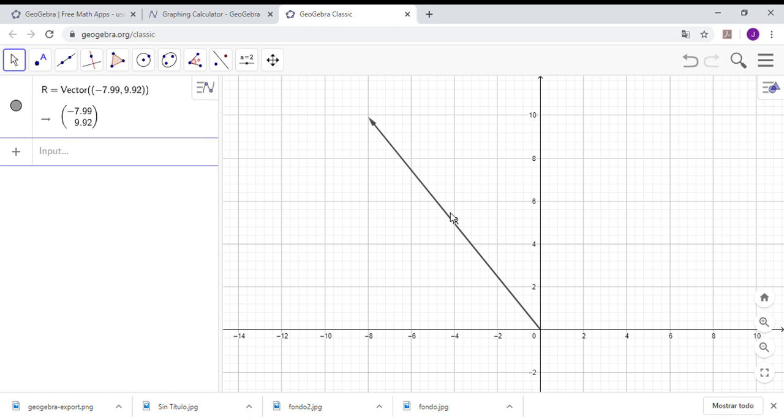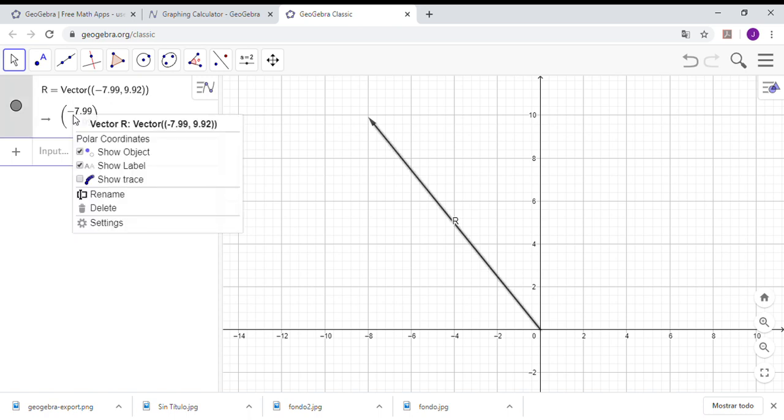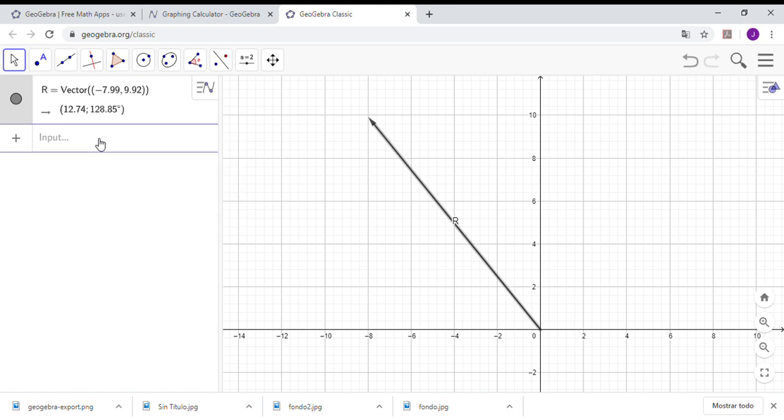But we're missing 2 things. We're missing the magnitude and we're missing the angle. Okay. Now we need to know the angle and the magnitude. So let's go over here in this part. You right click, and you put here polar coordinates. And here you have it.